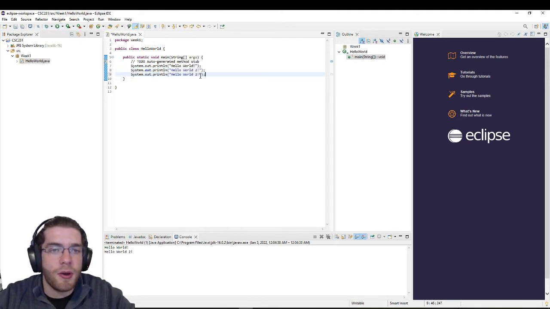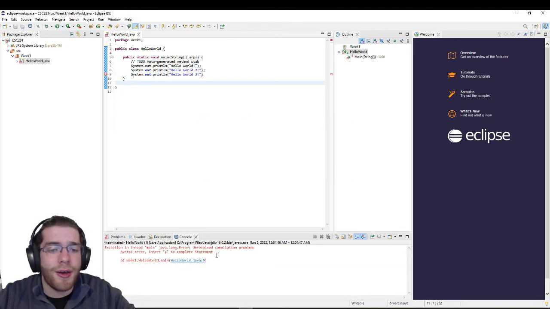And let me try to put in a hello world 3. And let me take out the semicolon. You'll notice that once I run this code, I get this error. And you'll notice that none of the other statements are printed out there.